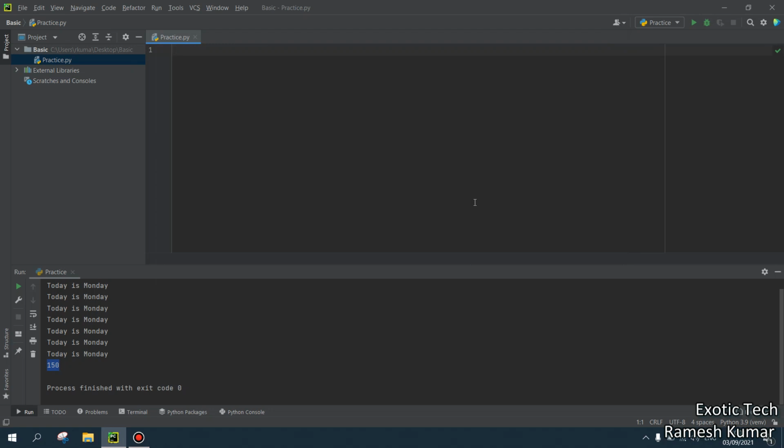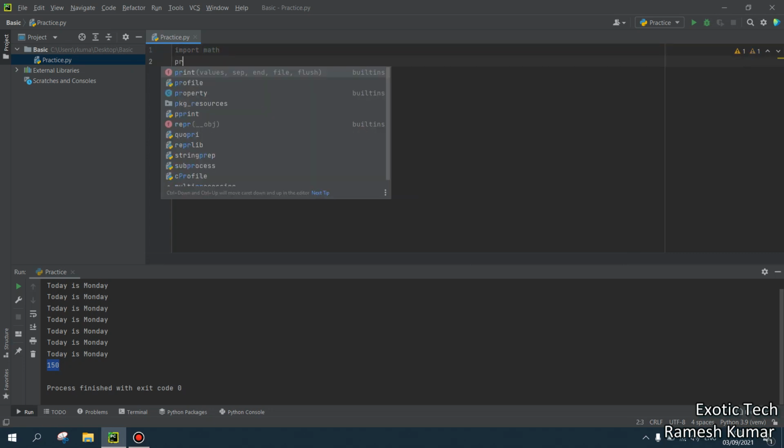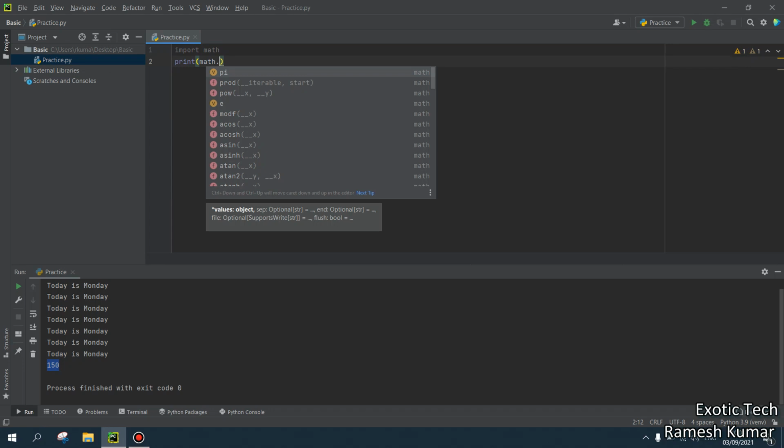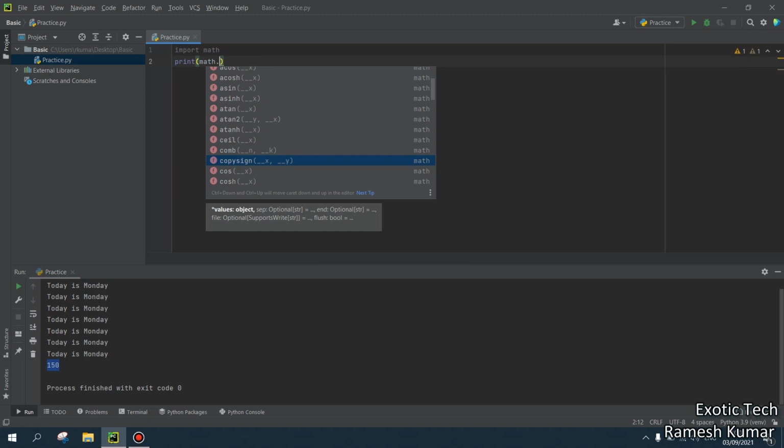For example, I want to use the math library, or math package. I will just write it like this: import math. That's it. It's so easy to define a package in Python. Now if I want to print something, look, when you write math dot, you will see all the things you can do with the math library package. We have too many things to do.